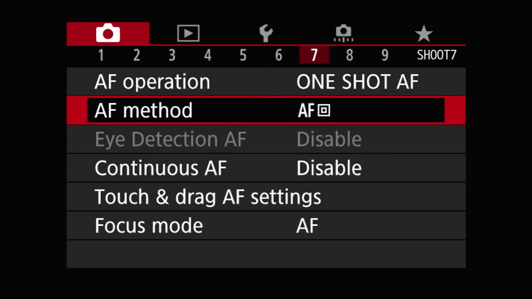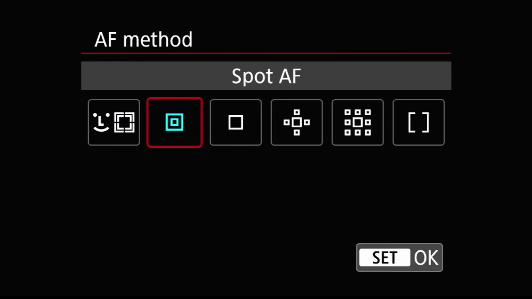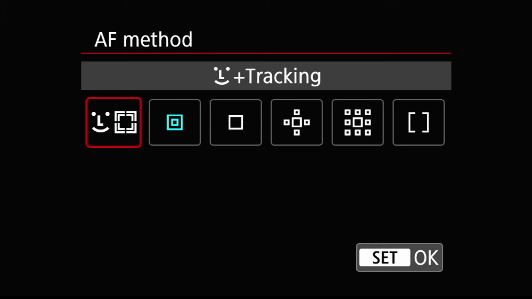Alright, so the next one is the AF method. Okay, the EOS RP allows us to choose one of the 6 available AF methods here. Start out with the face tracking. All right, the face tracking is basically what it says. So if you set that to the face tracking method, the camera is going to look for human faces and put the focus on that.